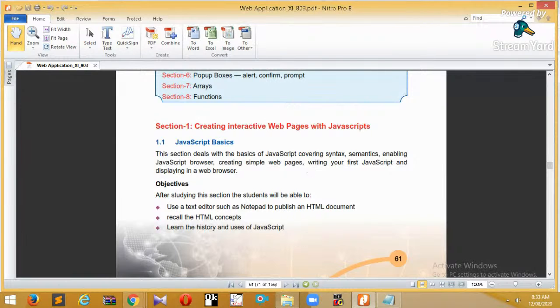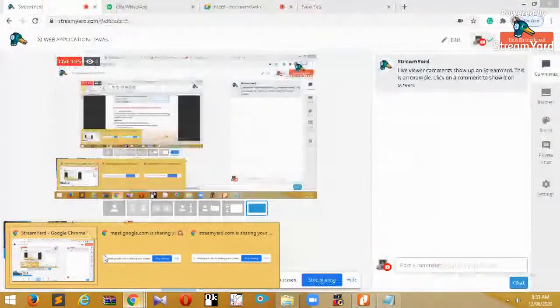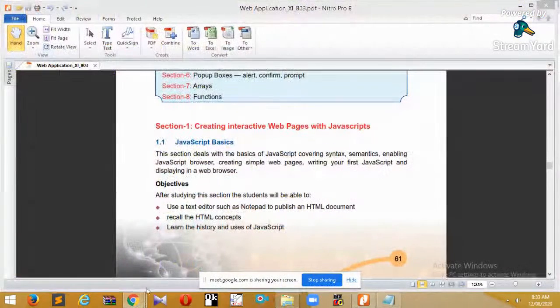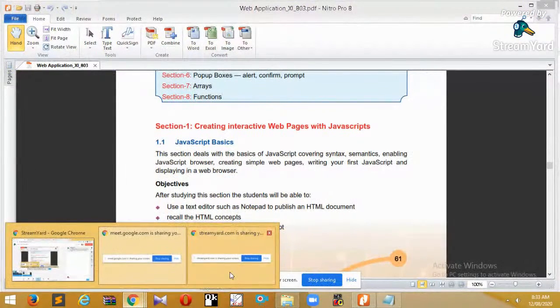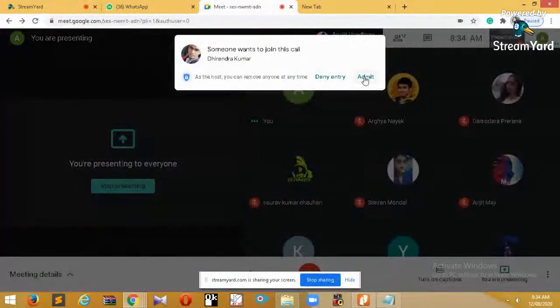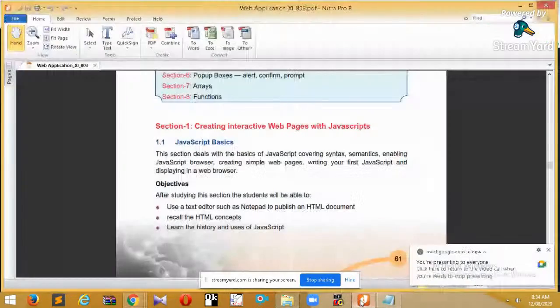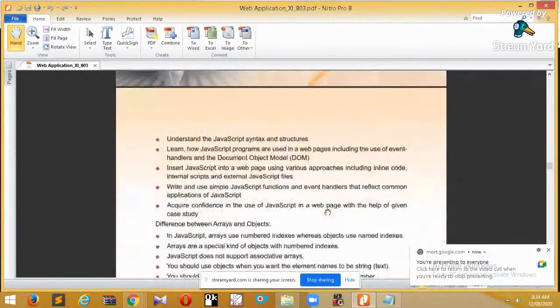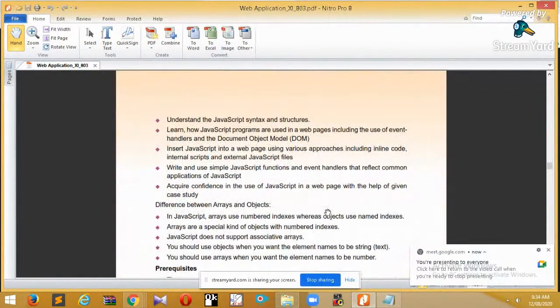So now, how can we use JavaScript, or how can we simply do JavaScript coding in simple terms? That we have to see. But before that, I'm recalling a few concepts. When should we use JavaScript?